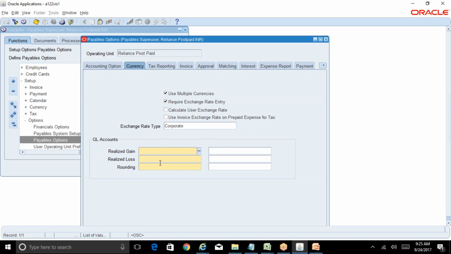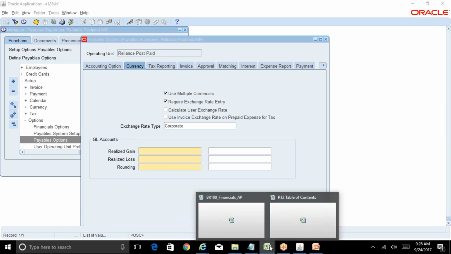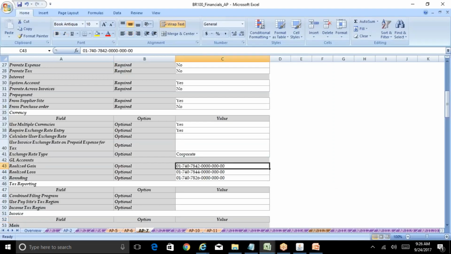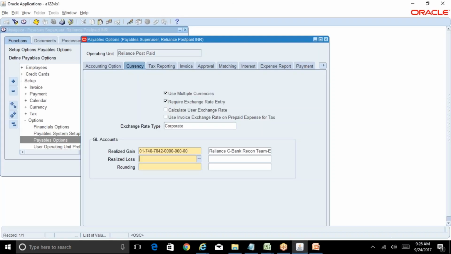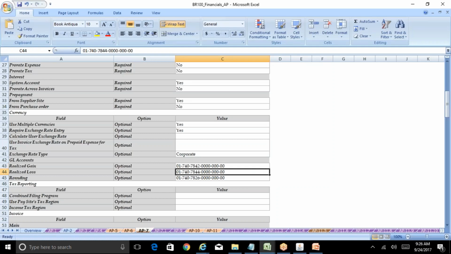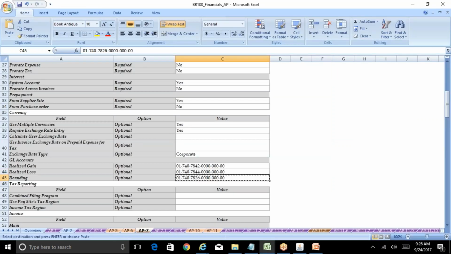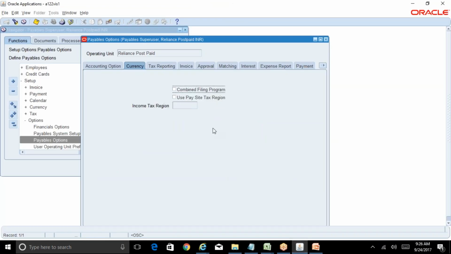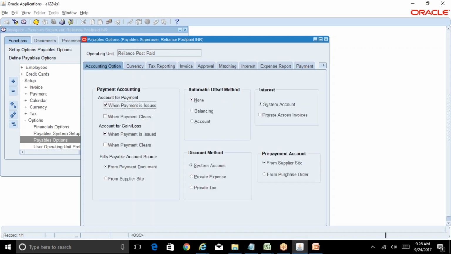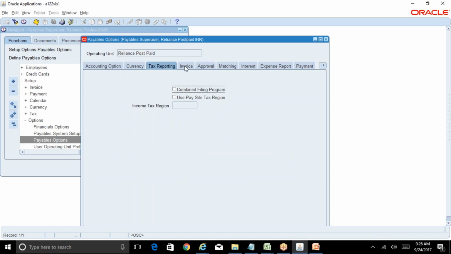And then the realized gain or realized loss account. Again, the significance of this you will understand when we try to create the foreign currency invoices. For the time being, we'll just mention the accounts to be used. This being a testing environment, I copied all these values from the Vision operations. Okay, so that's the currency, and tax reporting we will not do anything here.